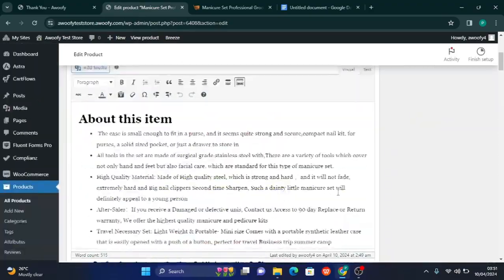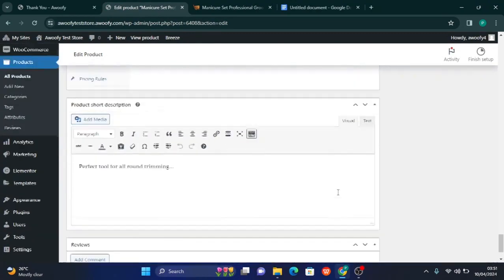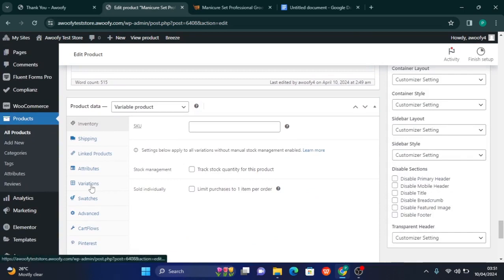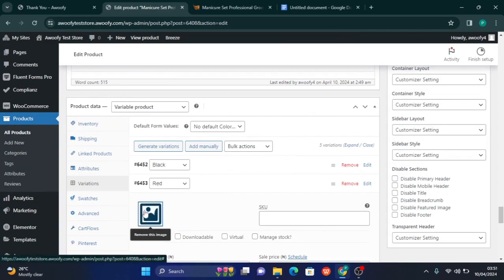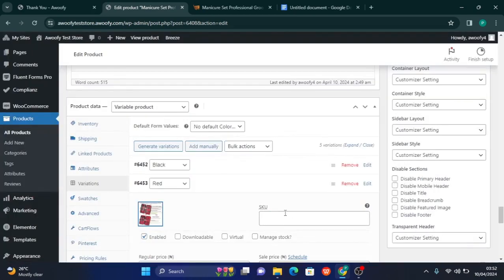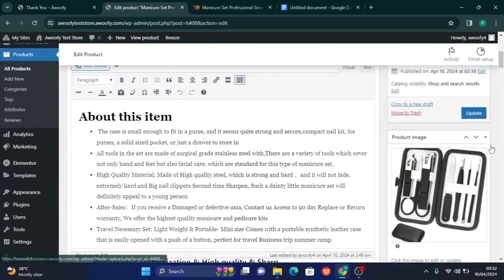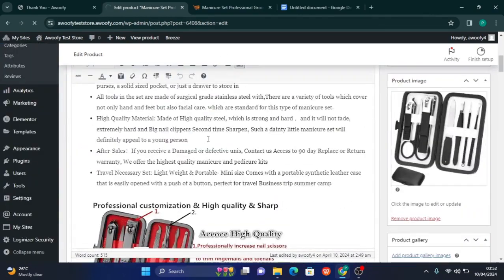Let's go back to the variation and edit the red image. Change the red image. We have enough pictures here to change. So let's come back here and then update the changes we've made. Okay. So that's an update.